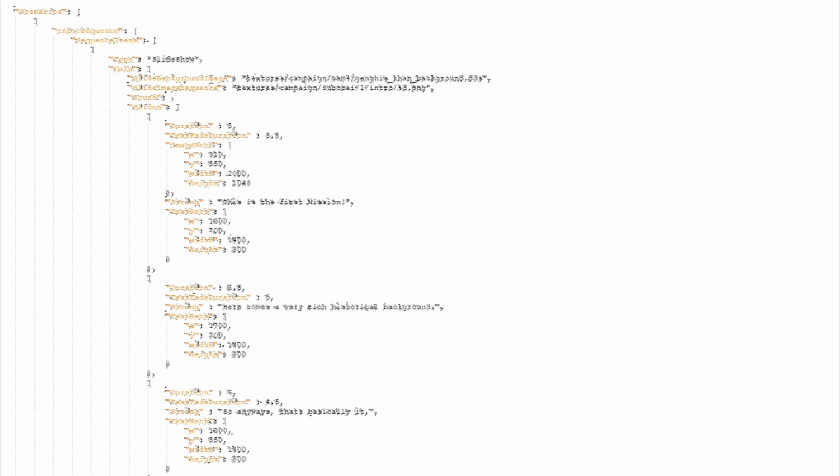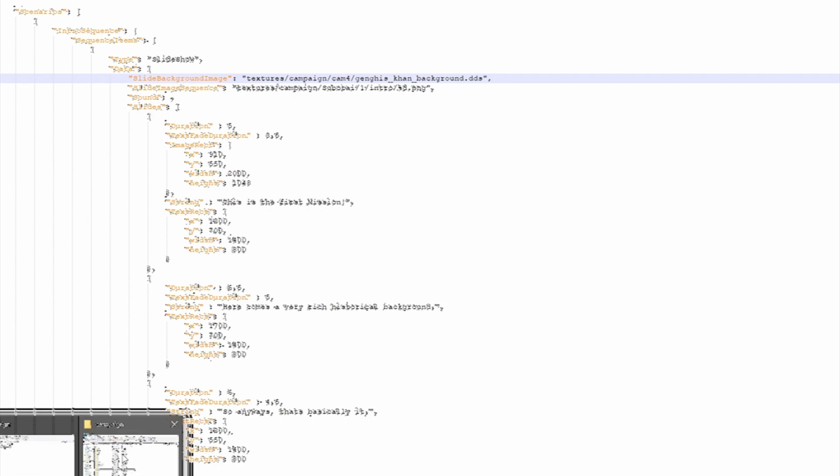Well, at the very start, you got 2 file paths, and the first one actually tells you the background of your slideshow, and the second one tells you where the individual images you want to use in the foreground are. So to get the background files, you want to look at the Age of Empires 2 DE game files on Steam. So I prepared this here.